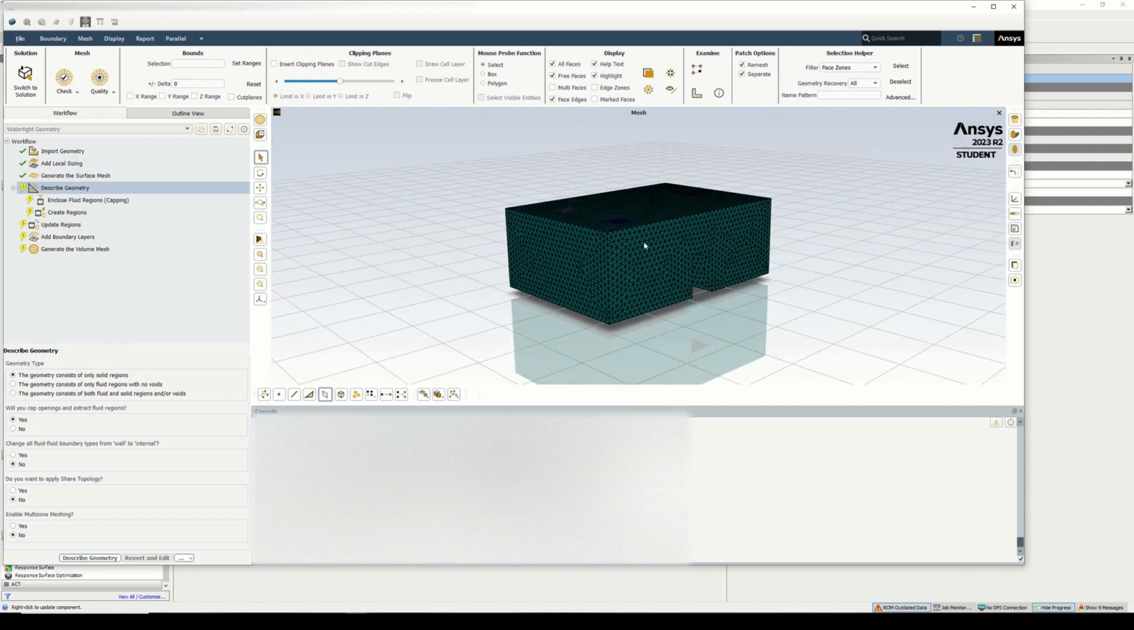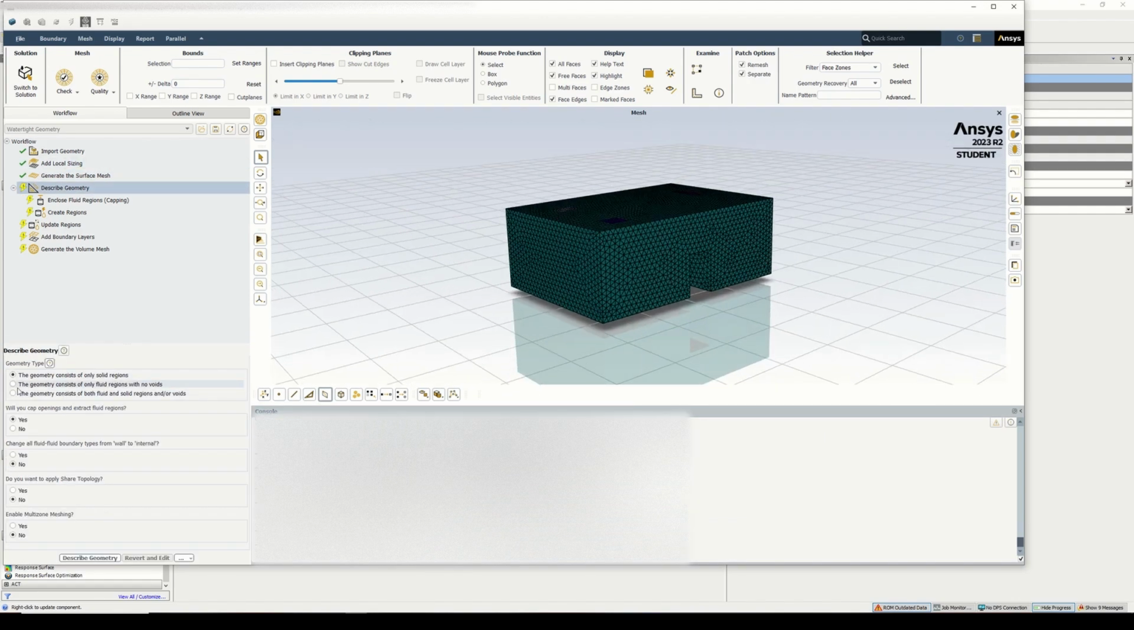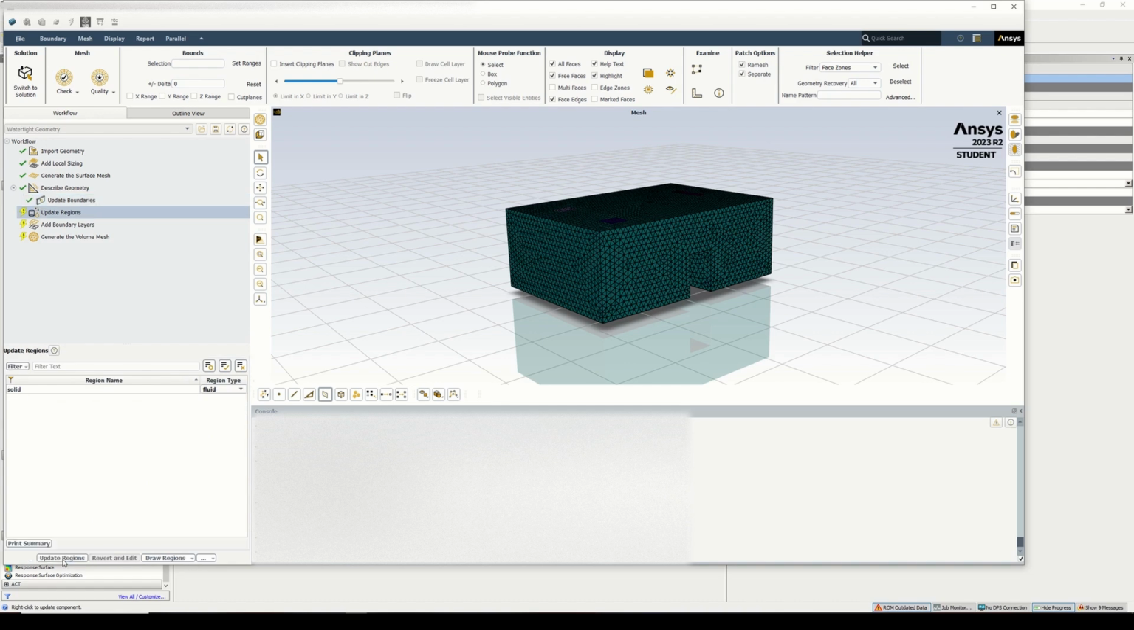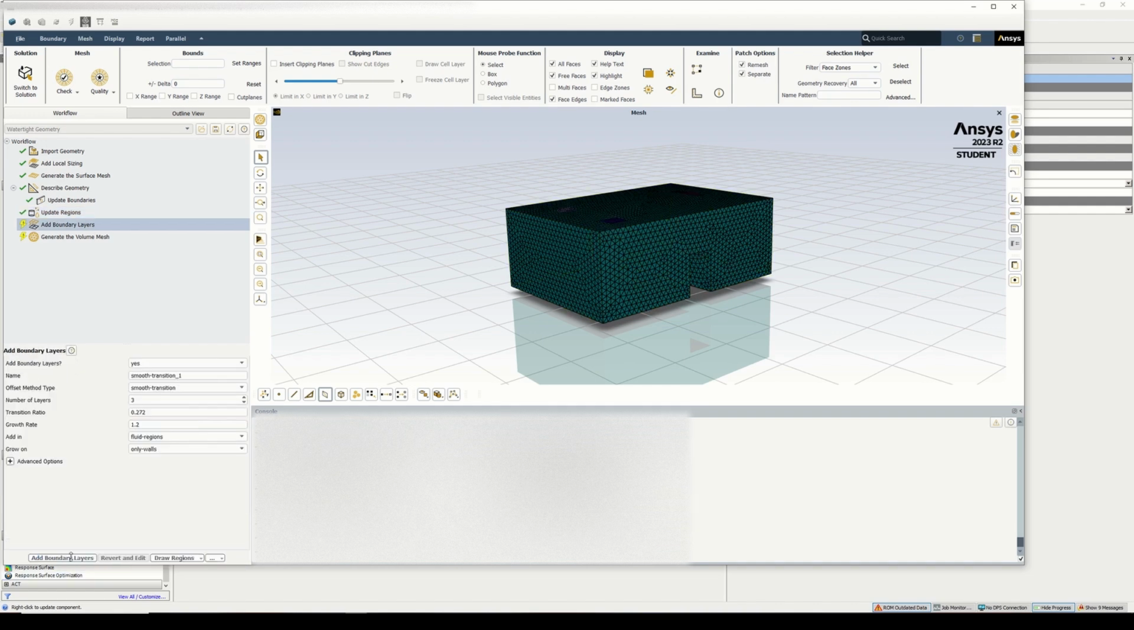We have to describe the geometry. Well, this geometry only consists of fluid regions with no voids. That's the option we'll select. Our boundaries are assigned correctly automatically based off their name, so we'll update. Our region name is solid, although it says solid, this is actually fluid, so it's assigned that correctly. That's fine, we can update.